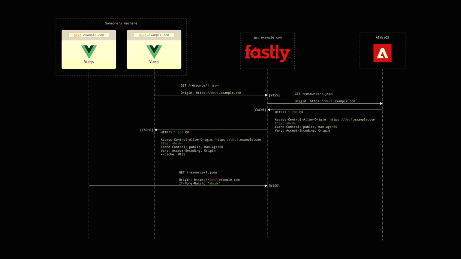So the browser tries to optimize that. Hey, maybe for dev2, that's going to be the same object as for dev1. So I'm just going to give it a try and insert that If-None-Match header in the request. And of course, the origin header will be different because we're on a different environment.